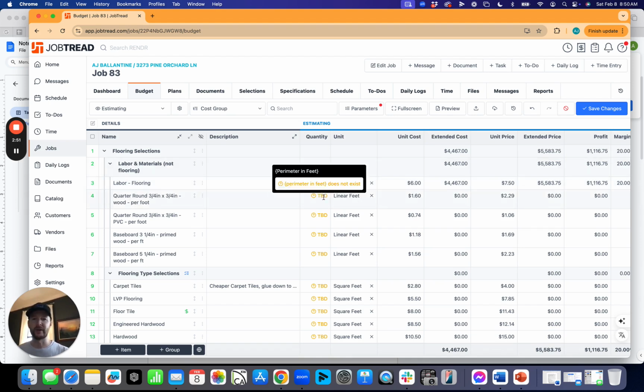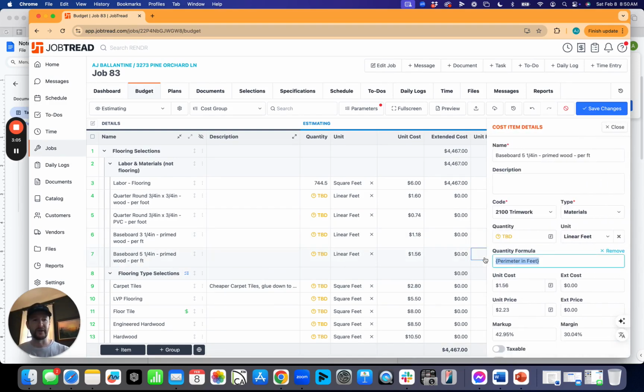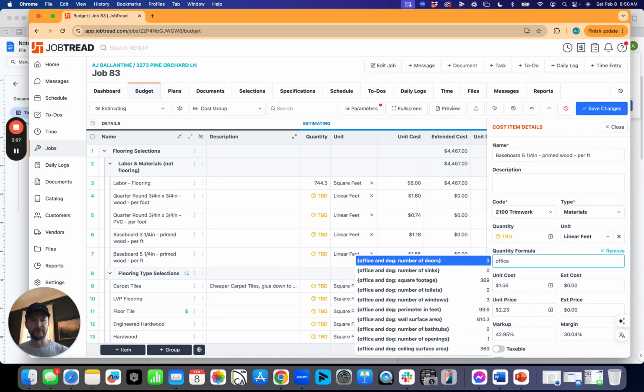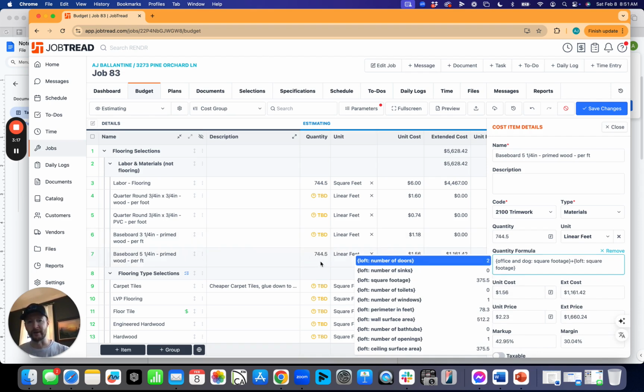And I would do that for any of these particular parameters. I could copy and paste those parameters down low, and say we only wanted to do baseboard in the, let's say, the office. You could just change this to office square footage, and you see that that office square footage comes in at 369. But again, if you added the loft square footage, it's going to change that number automatically to 744.